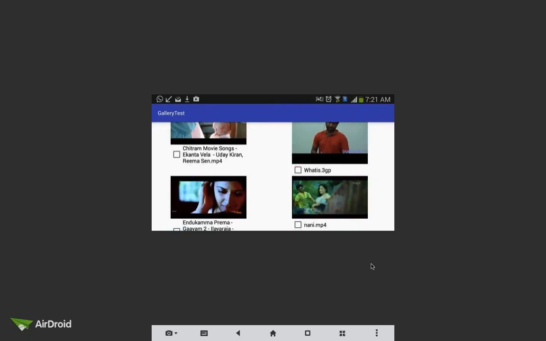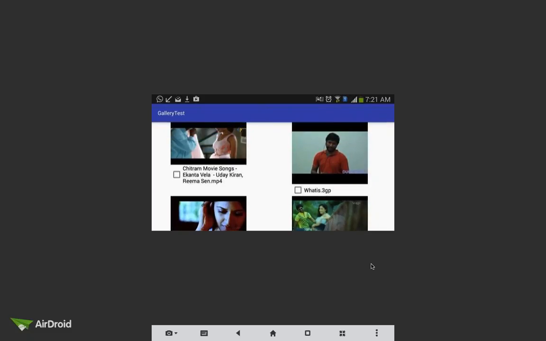If you tick the checkbox, we'll start playing the video file. If you untick the checkbox, it stops playing the video file. That's the logic we wrote. If you select multiple checkboxes, it will play all the selected videos. Okay, this is a gallery component with a custom adapter.